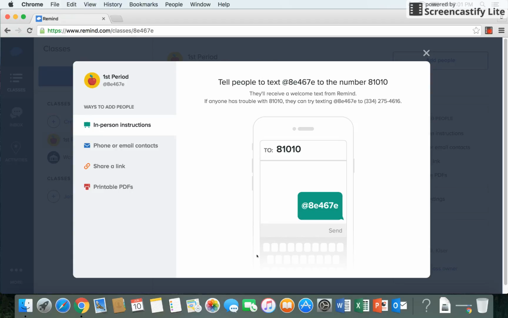Now, in order to enroll participants, which are students and parents, there are 4 different ways that you can do so, and I'm going to explain those. The first way is through in-person instruction. For example, if a student is near you and they have their cell phone out, or their parent has their cell phone out, all they can do is text @8E467E to the number 81010. As soon as they send that message, they're automatically enrolled within that Remind group.